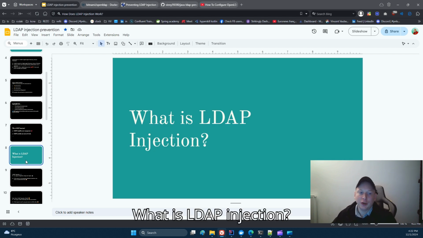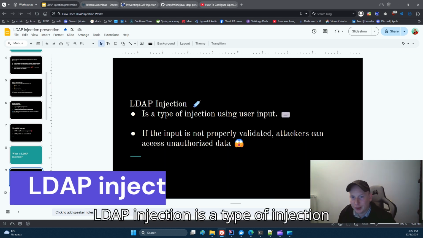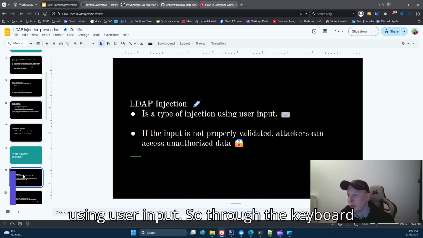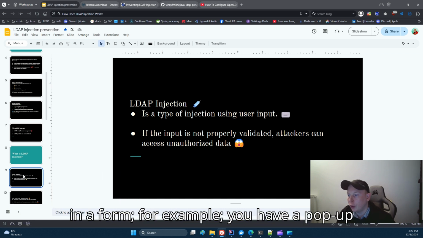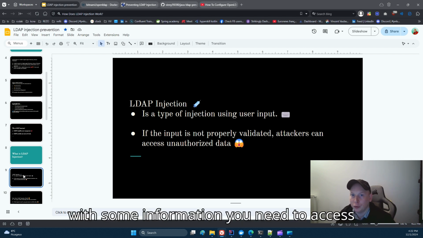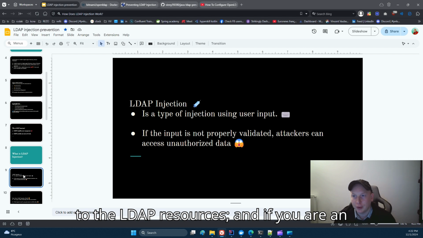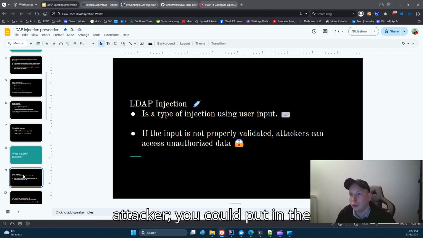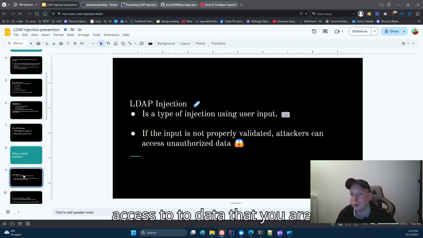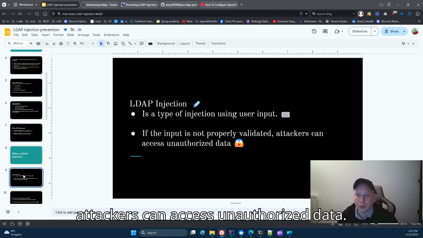What is LDAP injection? LDAP injection is a type of injection using user input. So through the keyboard in a form, for example, you have a pop-up with some information you need to access the LDAP resources. And if you are an attacker, you could put in the form malicious data that can grant you access to data that you are normally not authorized to access. If the input is not properly validated, attackers can access unauthorized data.